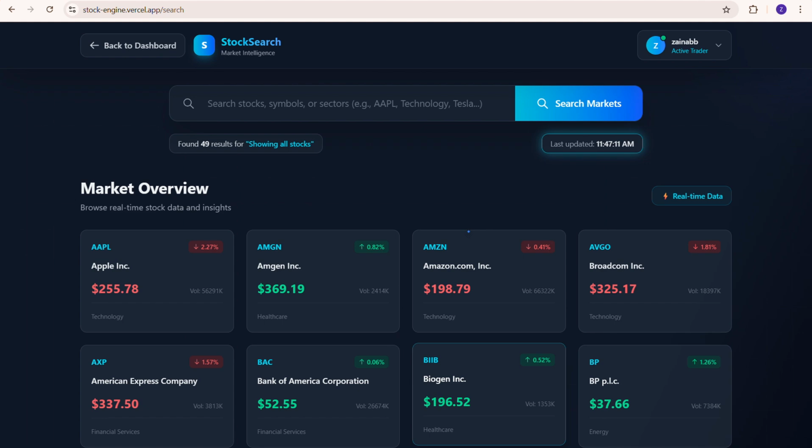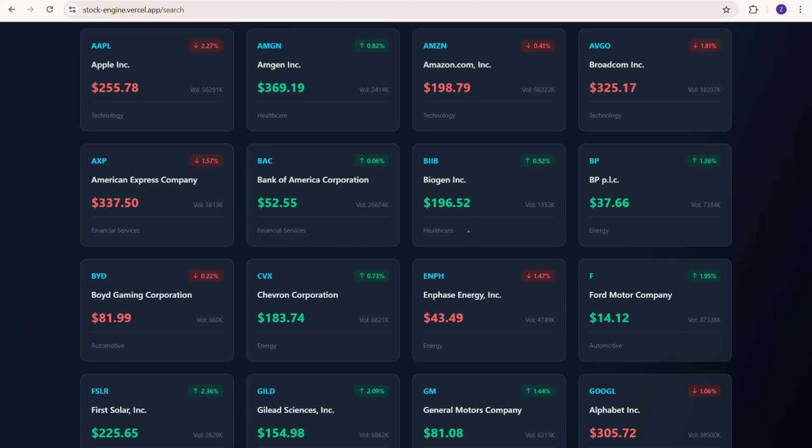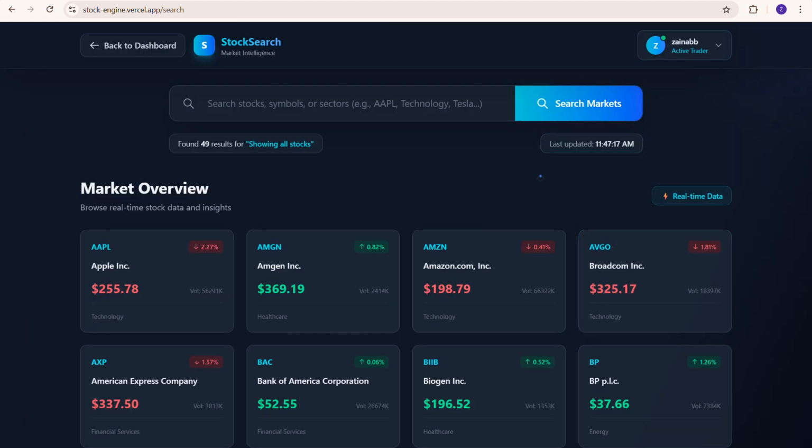All these stocks here are fetched through yfinance, a Yahoo API. Here all the stocks are being updated in real time at every 5 seconds. Once the 5 seconds occur, here we have the last updated time.